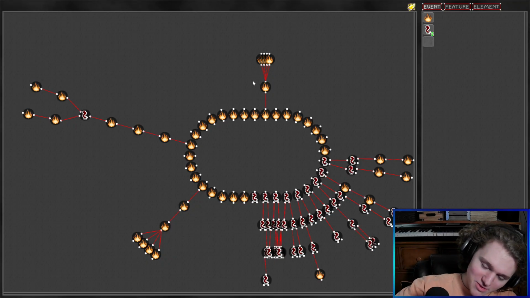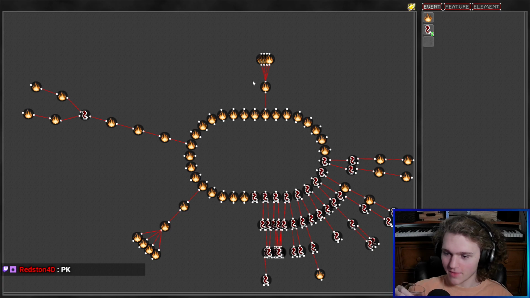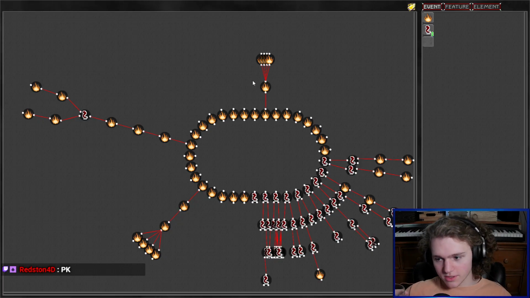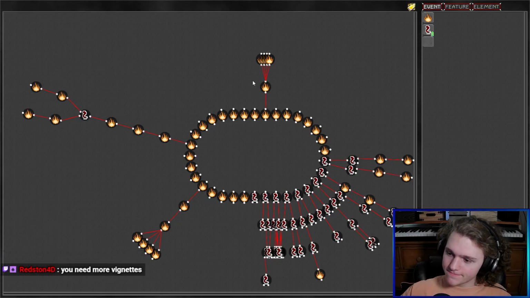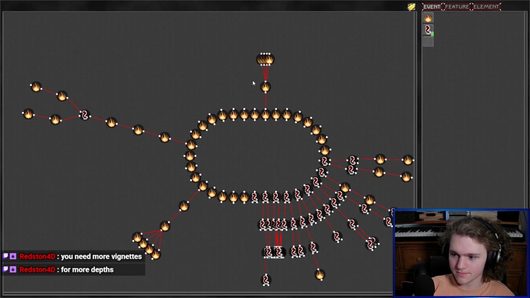It's like a city builder, or a factory game. I just made it into a factory game. I could implement something like that. What's up, Redstone? What's up, and also, what is it? You need more vignettes. Where? In the game, on my stream?